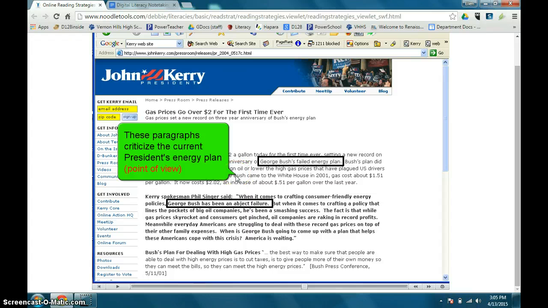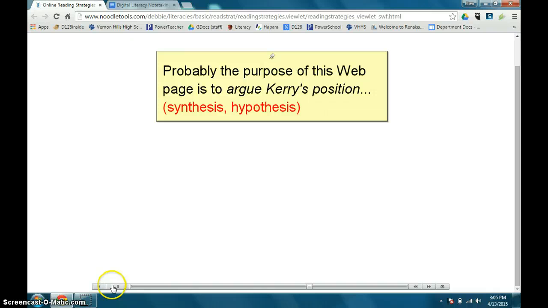administration policies. So point of view means whose opinion or perspective am I getting, and that's really important when determining website credibility. So I kind of pulled that out from just skimming those paragraphs.